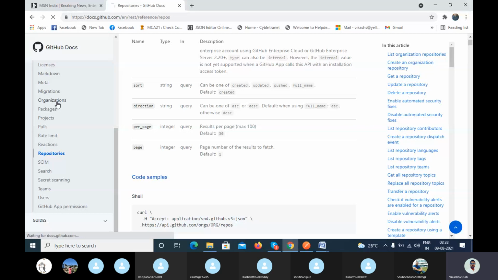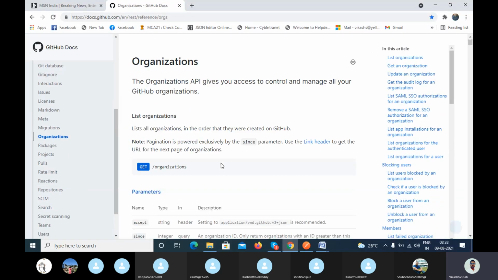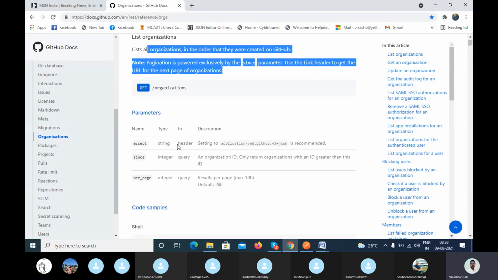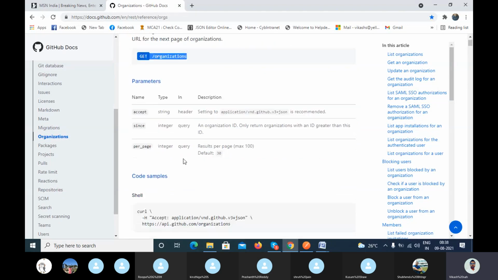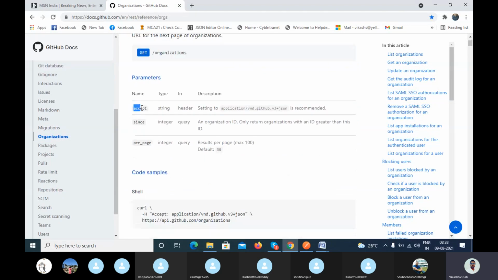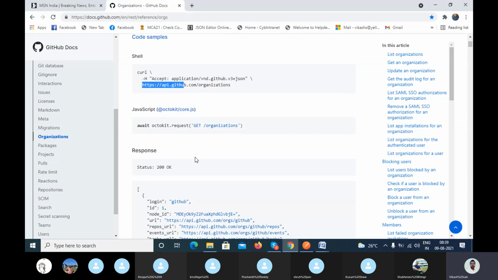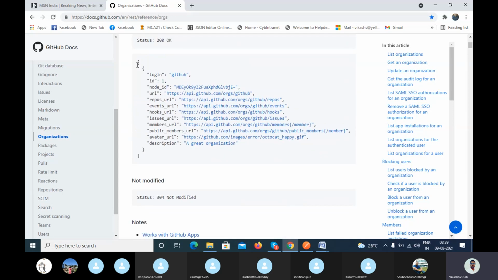If I go to the organization, you can see it here. It will give you the explanation, right? And what method, what resource you have to pass, what properties you have to pass, what parameter, what value you have to pass, right? And this is the base URL, right? And how the response will look like.